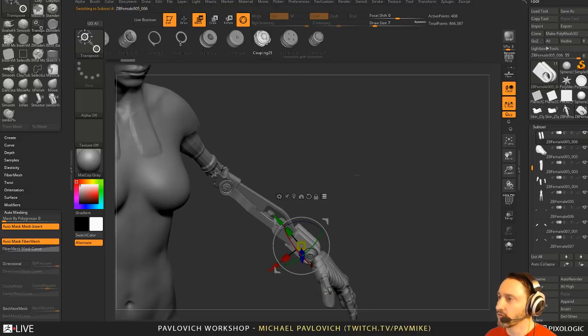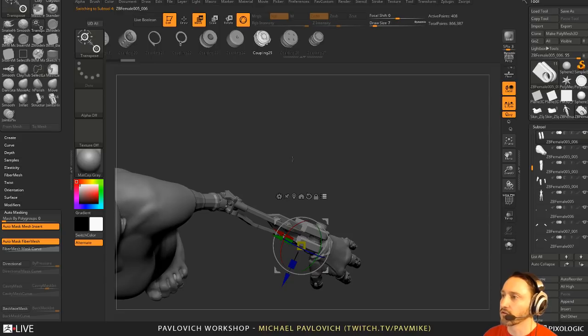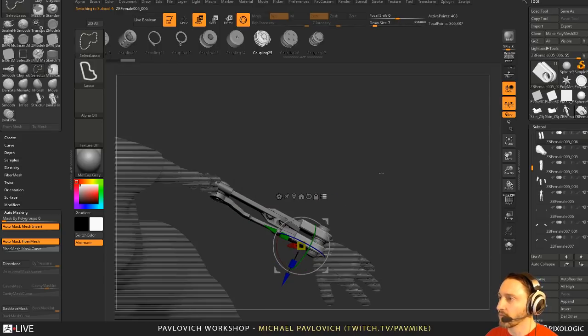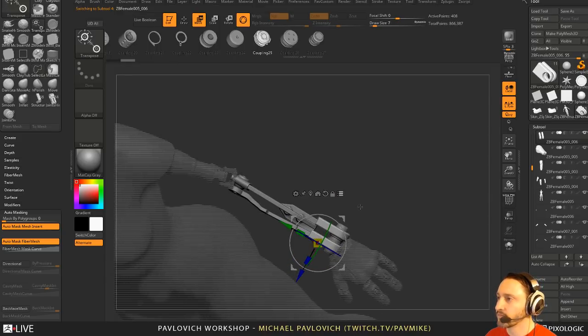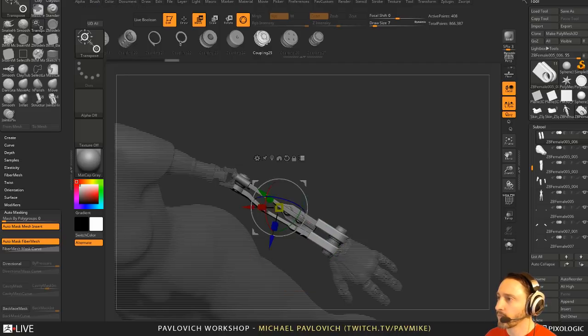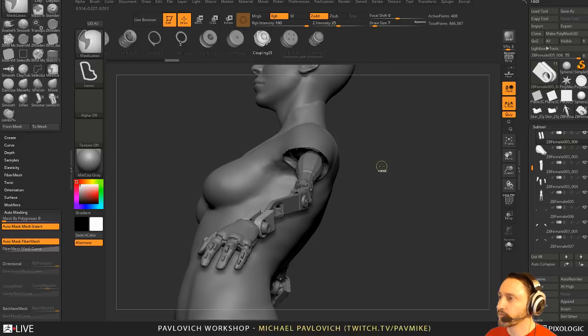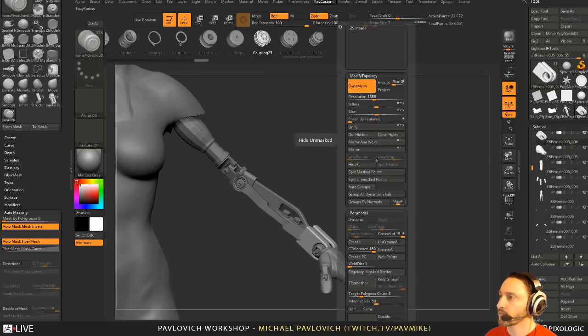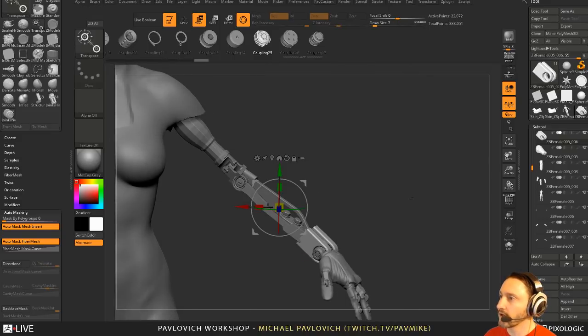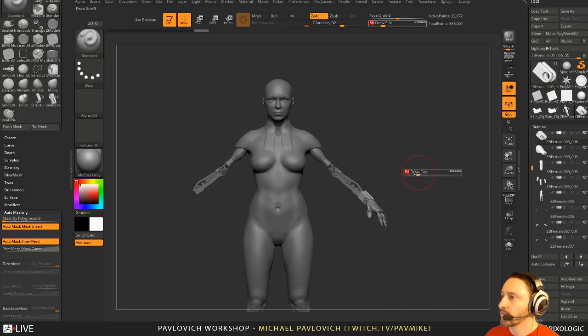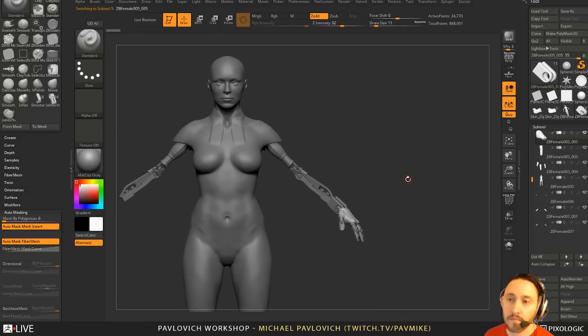Let's go ahead and move multiple again. Hold Control Shift. And we'll grab all these. W, turn that off. Cool.